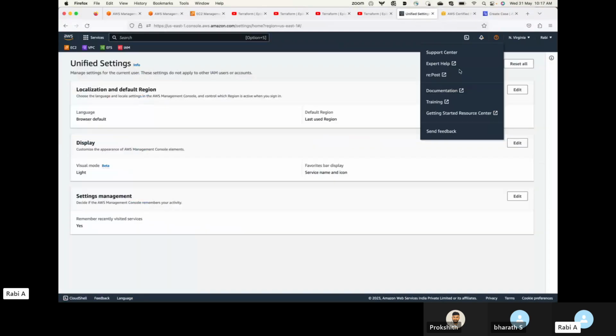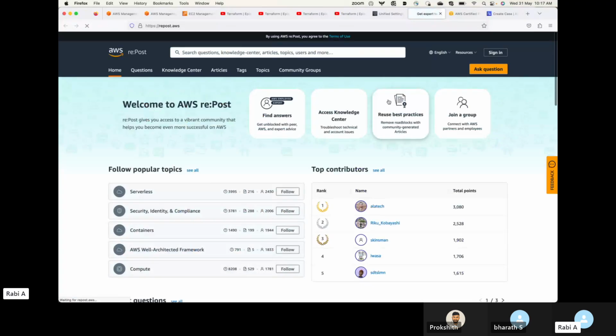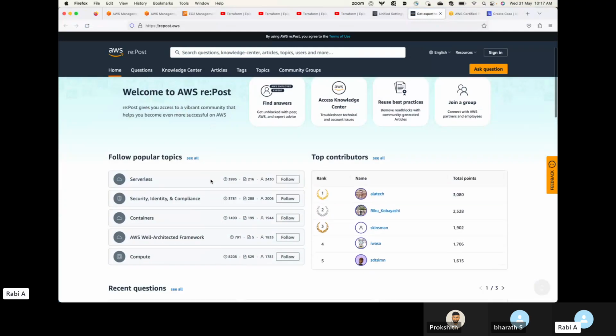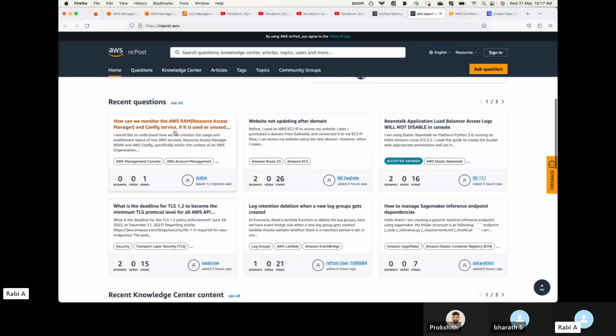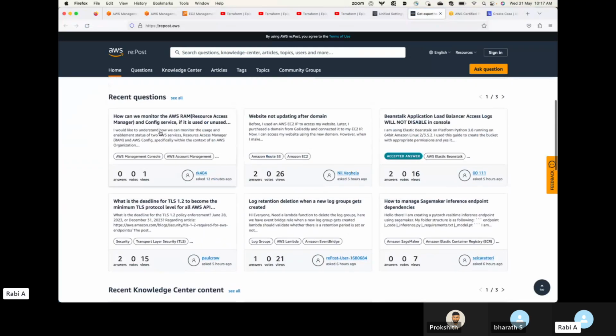Then you have your re:Post. Now, this is basically the blogging of AWS. Anything related to AWS, you will have it over here. You can think of it as your Q&A and knowledge sharing. All those things can be done in this re:Post. So you can see some of the recent questions, and if you know the answer to it, you can go ahead and answer these questions.